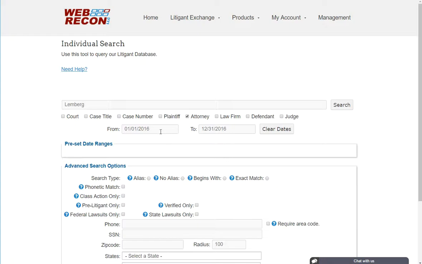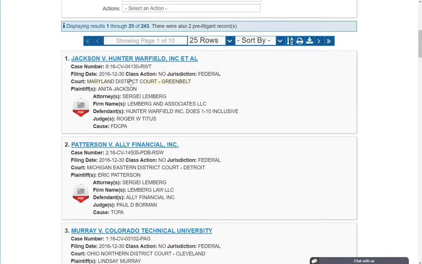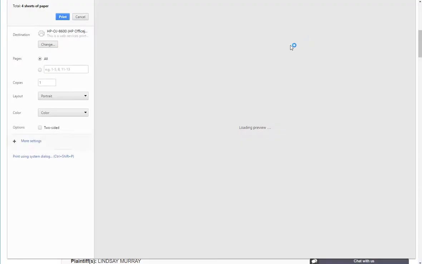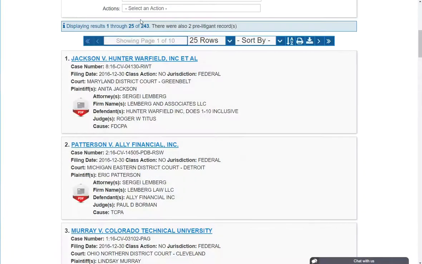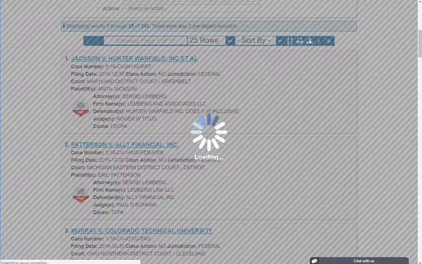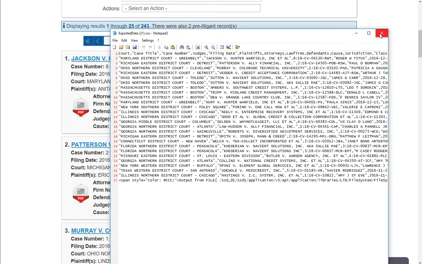Again, that's optional. We go ahead and click search, and you get your results. And you can see the results are in descending order by date. You can change that by clicking it to ascending if you want to. You can print out your results. You can see what that looks like here. If you choose to do that, you can export the results into a file. If you want to do that, that's an option.